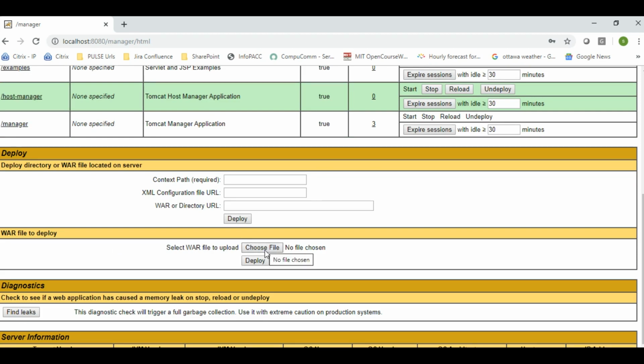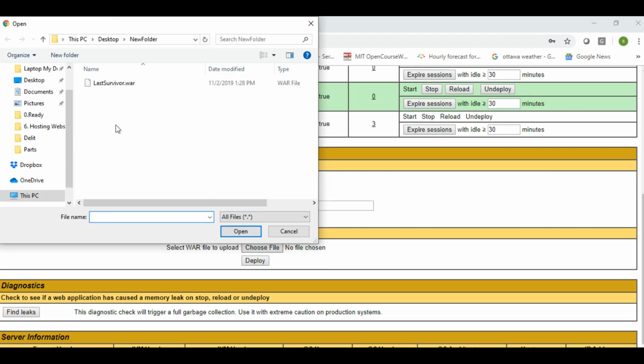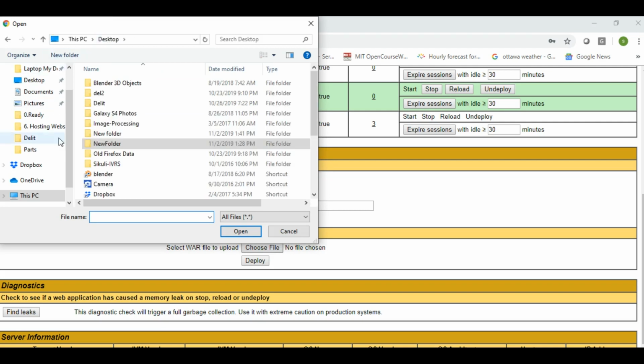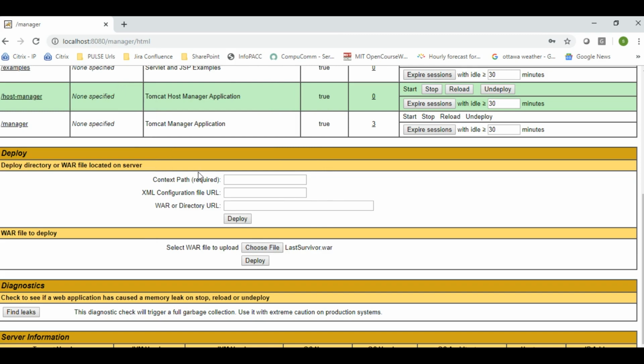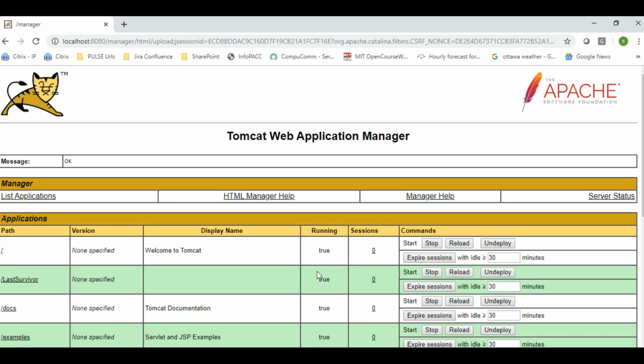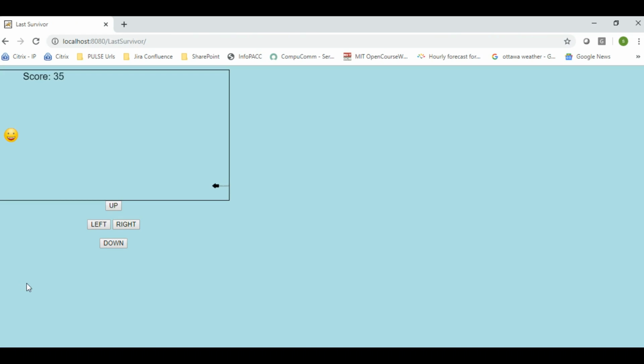So select the WAR file that we created through the Eclipse. So I will go to the desktop and then select the new WAR file that I had created, and then click on this deploy button here. So we see that a new entry has been added in the applications list here. So when you click on this application link, it will open the URL of your website. So your website now is deployed on the Tomcat server on the computer.